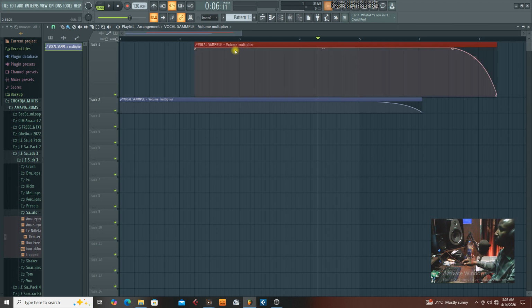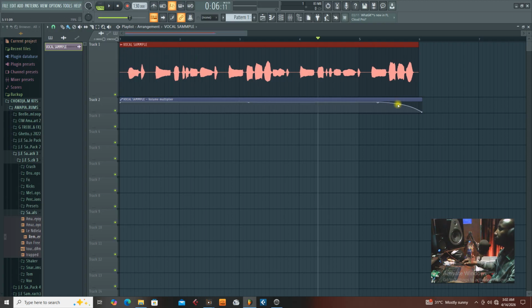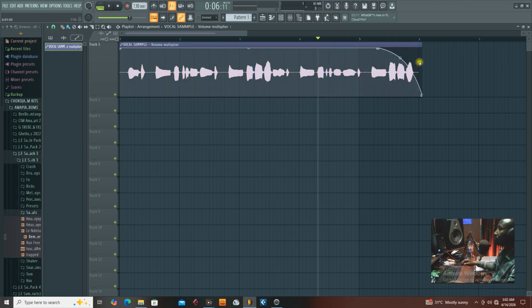You pull it in, then you bring it down, depending on how you actually want the curve or the fade out to be. So this is basically how you actually do it.